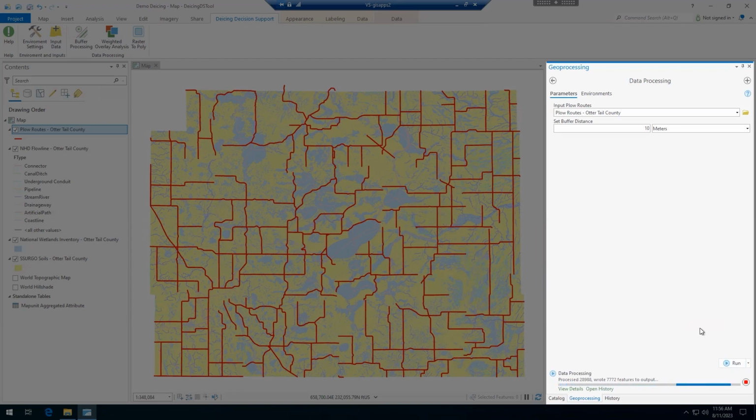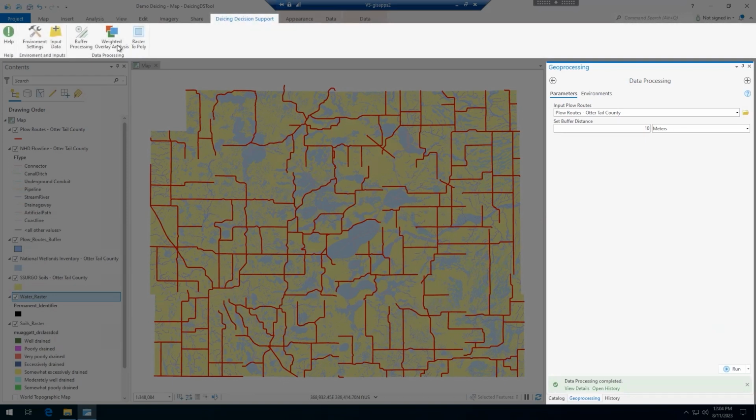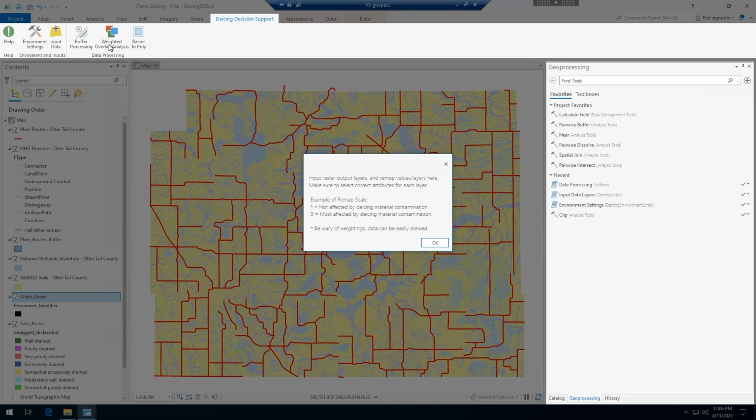Now that the data preparation is complete, we can run the weighted overlay analysis functions. This is where de-icing sensitivity is calculated, and you can adjust how the model emphasizes different environmental features. Click the Weighted Overlay Analysis button and drag and drop your input layers from the Contents pane on the left to the Weighted Overlay Inputs pane on the right.